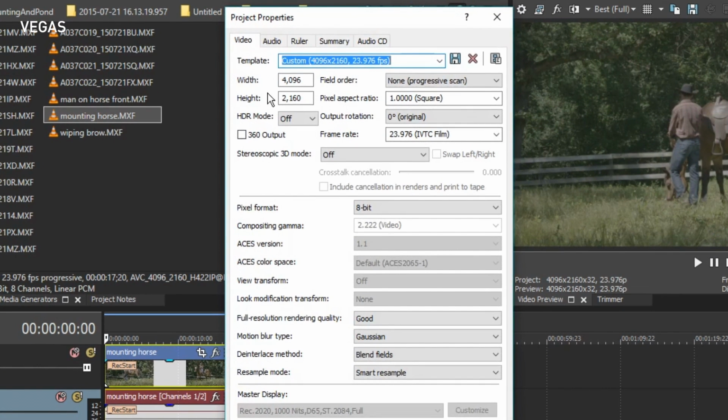Click the HDR mode drop-down button and choose HDR10 from the list. Several properties change in reaction to your selection. First, the pixel format changes from the standard 8-bit to full-range 32-bit floating point. The ACES color space becomes activated, and the appropriate ACES color space is selected based on the specified HDR format. Make special note of the view transform settings.